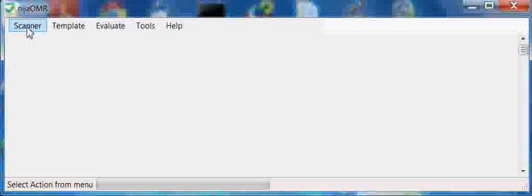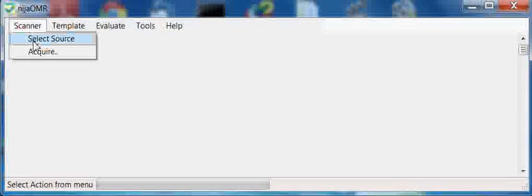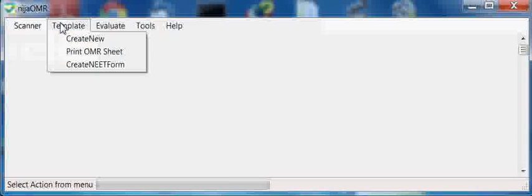So in the scanner menu we have the select source. The select source means that you can select whichever scanner out of 1 or 2 or 3 or whatever the number, and then acquire. Acquire means that you take all the answered sheets and then put them into the folder of your choice. Template. Now the template menu consists of create new.